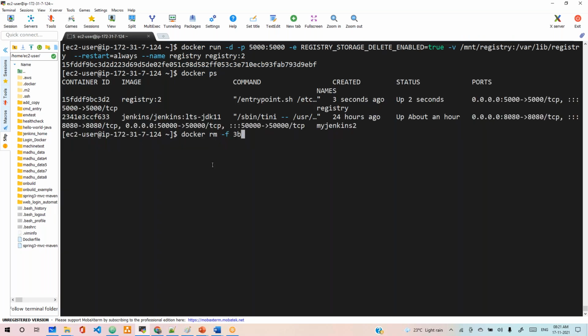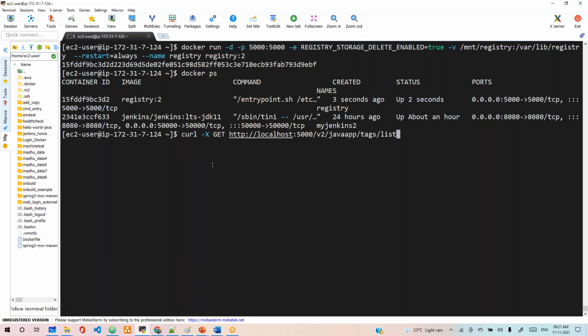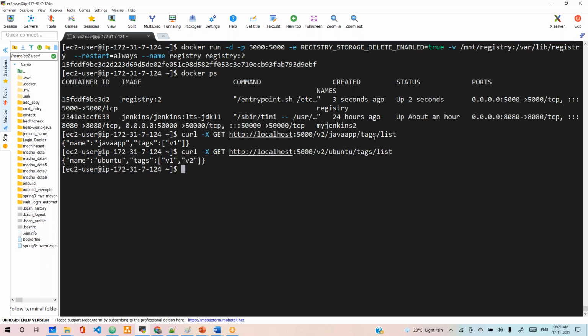Now you can see the list again. Everything works. You can list tags. Now the v1 version is there. If you go for Ubuntu images, yes, everything works. Everything is backed up because we used the volumes.